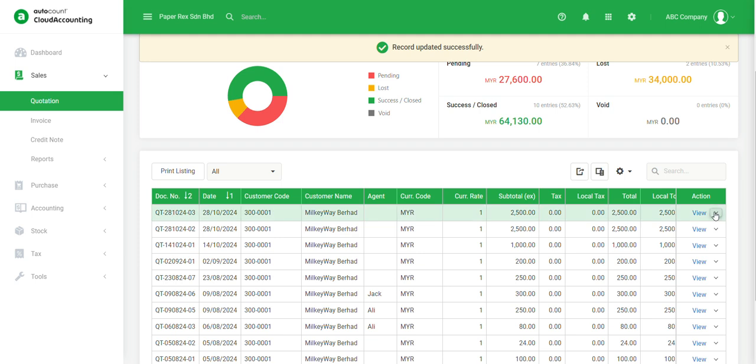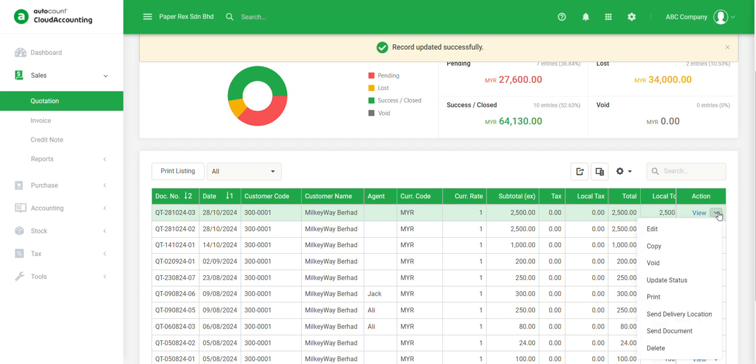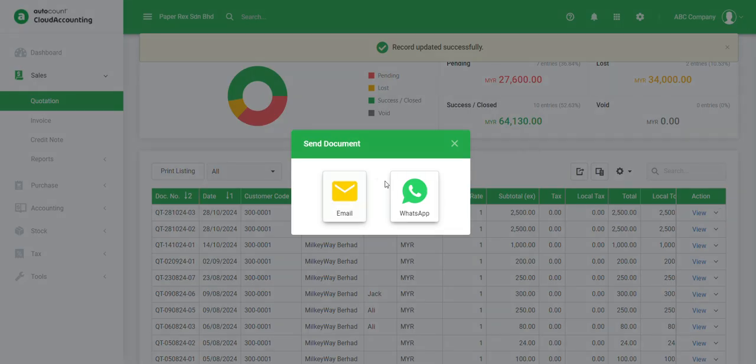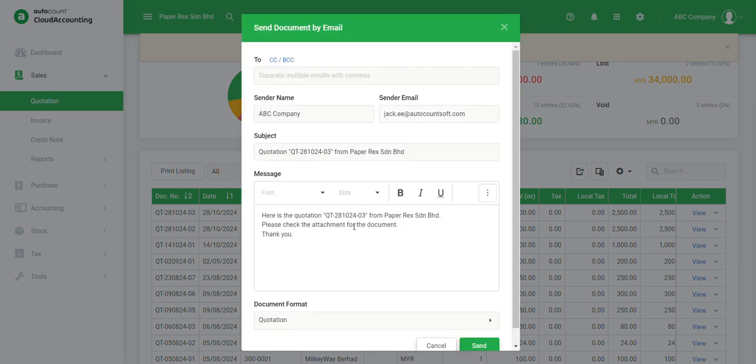After I created this quotation, I need to send it to my customer, right? So actually we do have a function to send this quotation through email or through WhatsApp. It's quite easy. I just click on email. From here I can key in my customer's email address.